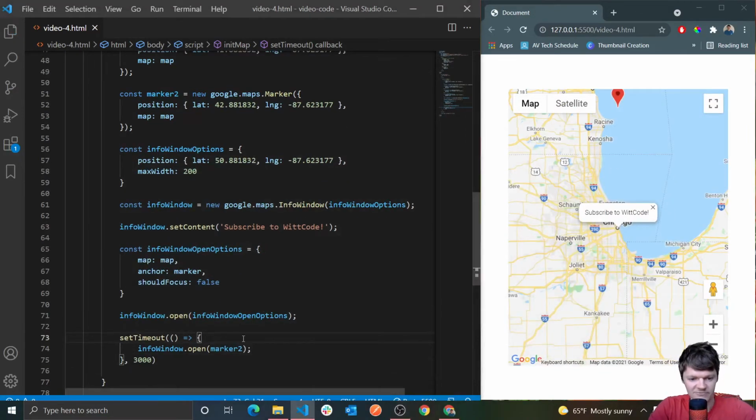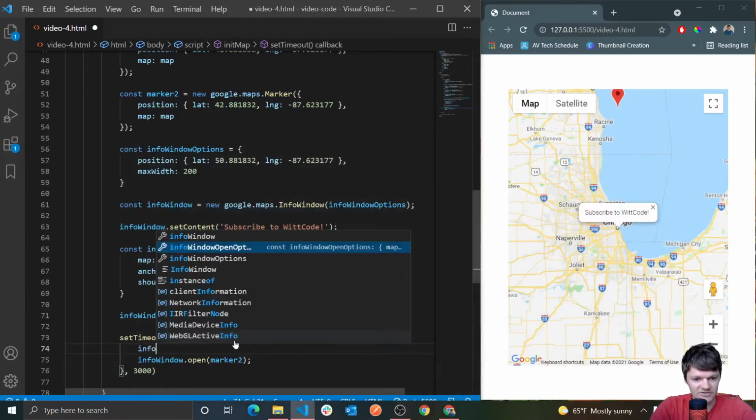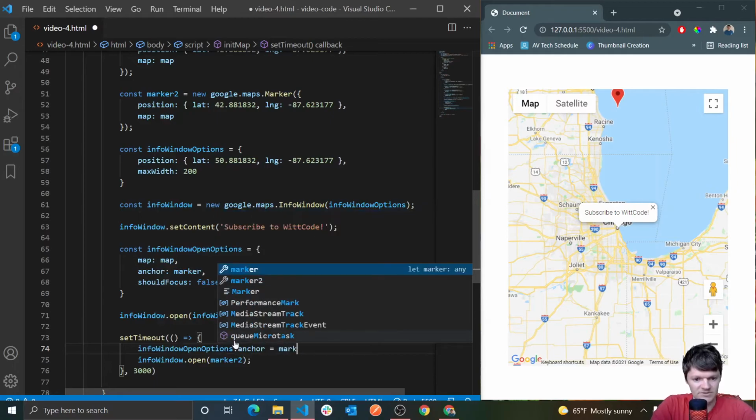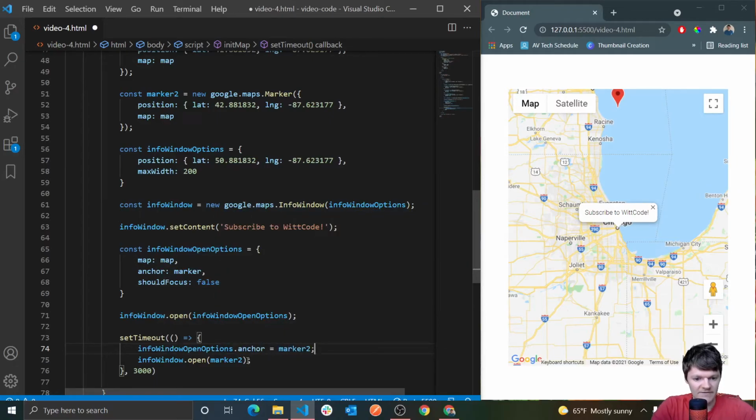Or sorry, that's not right. Actually, what I was supposed to do is change the anchor property to, let's say, marker 2, and then we'll just call the open method again, but this time pass it with the anchor changed. So now let's see what happens.